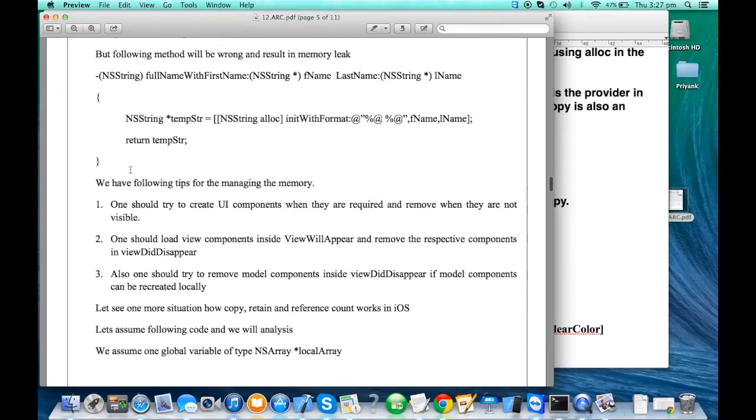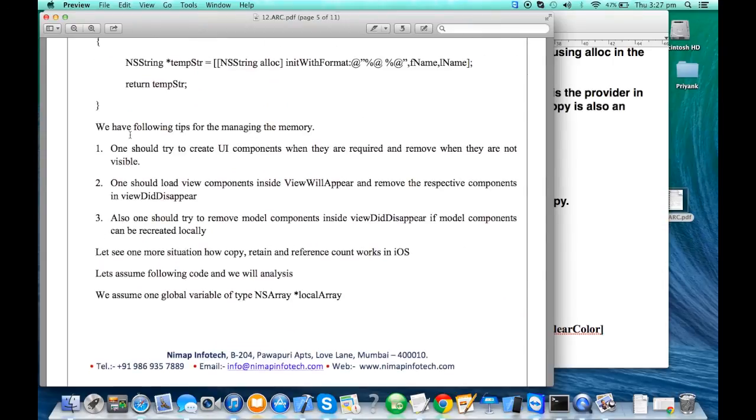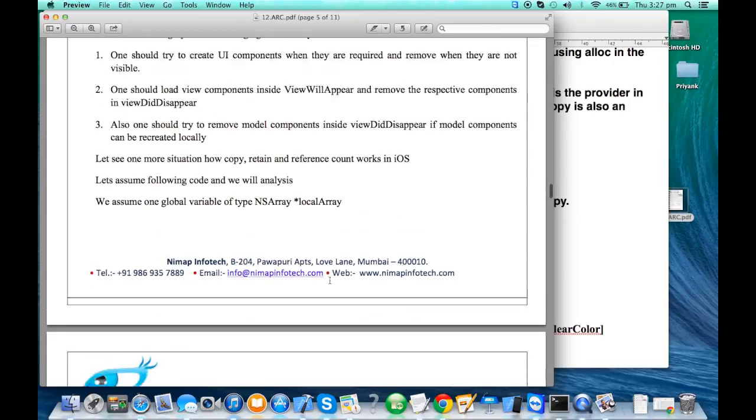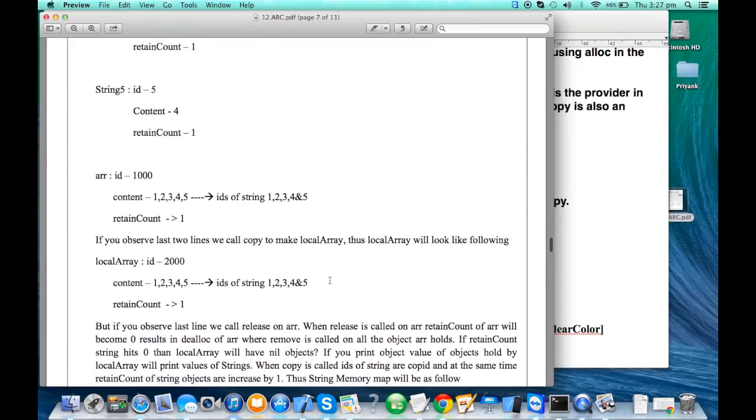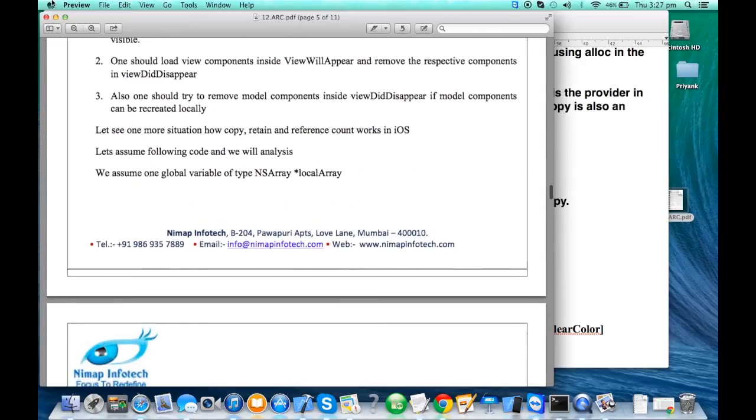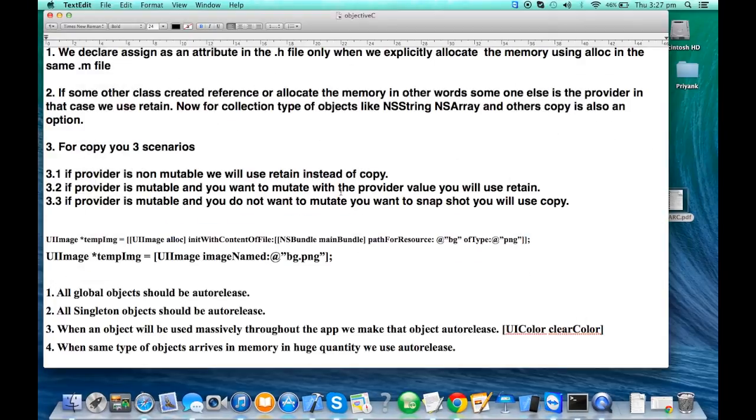So we have the following tips for managing memory. One should try to create UI components when they are required and remove them when they are not reusable. Whenever you create a UI component, you take the ownership, and you remove it when it's not needed. One should load view components inside viewWillAppear. These are some golden rules which we have. Okay, you can see this document. So this is basically all about autorelease and non-autorelease.